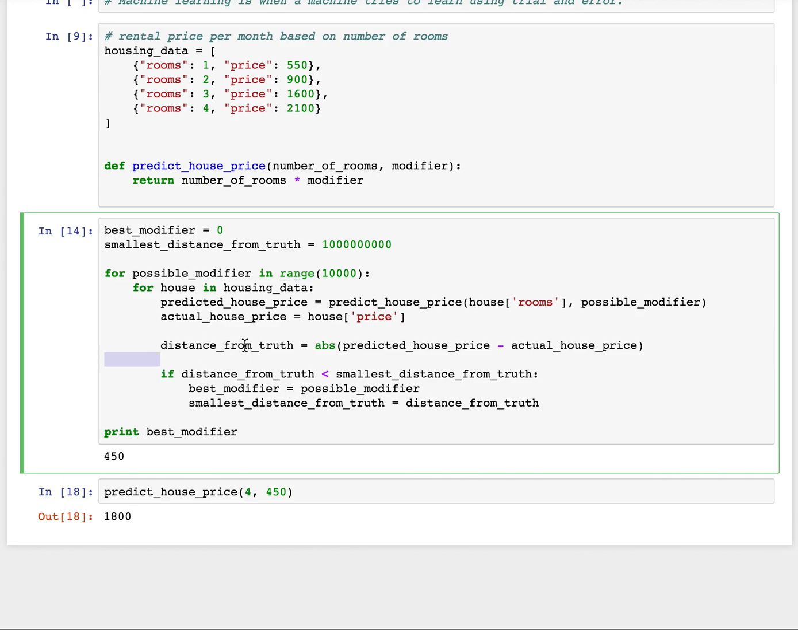And finally, you have a distance from truth formula that you use to let the computer decide or learn which variable it should keep. And so this is your distance. The smaller the distance from truth is, the smaller the result is, the better the computer thinks it's doing, and it will store those modifiers that it's trying out as its best modifier. So that's really what it is.